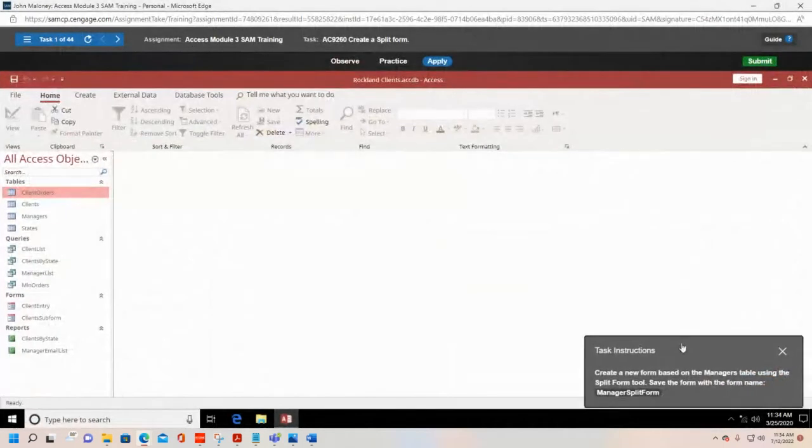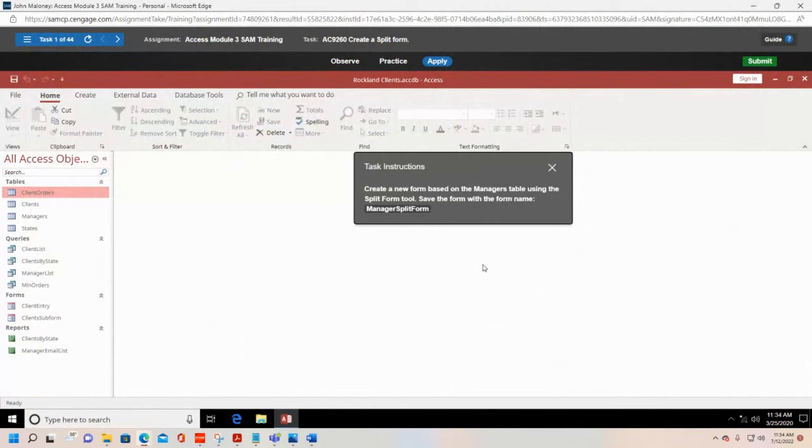All right. So create a new form based on the manager's table using the split form tool. So you got create, which is going to be create up here. Form based on something, it says managers. So see there right now on client orders. So I'm going to single click on managers. That means you don't double click, single click. Single click, that means they want to create a form. So we're going to do the create button, but to create a form based on this table. Okay. I also demonstrated this in the video, the access demonstration video.